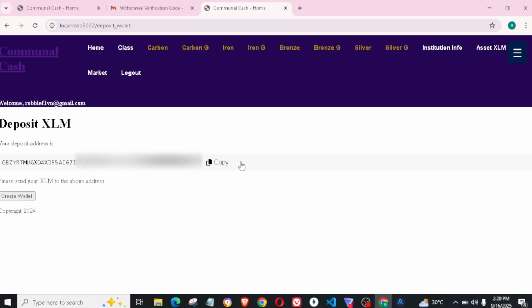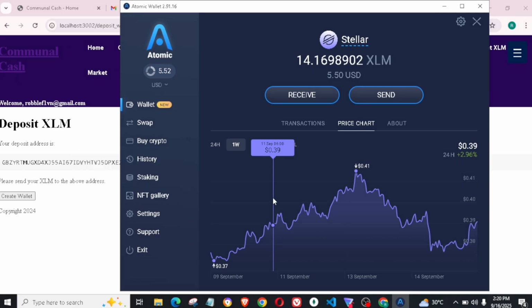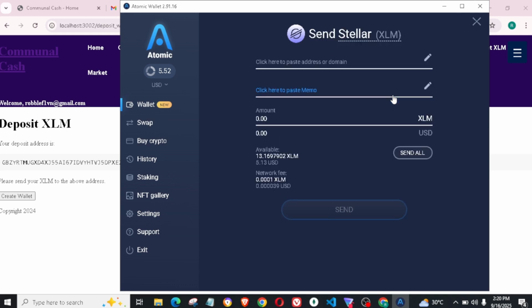When I copy my deposit address, I go to my Atomic wallet. I have some fund in my Atomic wallet. So what I'll do now is to click on send. Click on send XLM. When I click on send XLM, I paste the address that I've copied.